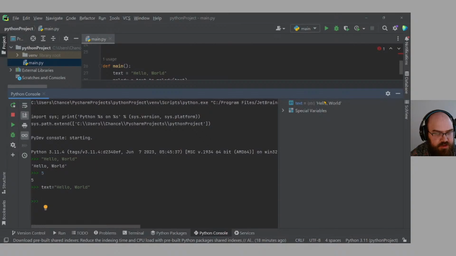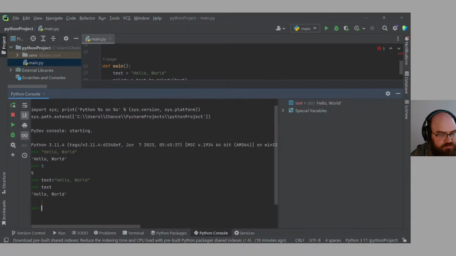So go back to the cursor next to the 3 carets. Yeah, right there. And just type text, T-E-X-T, and hit enter. So it gives you back the same thing that you saw before. So what this means is Python now remembers this string hello world, and we can access it by typing text into a line of code.